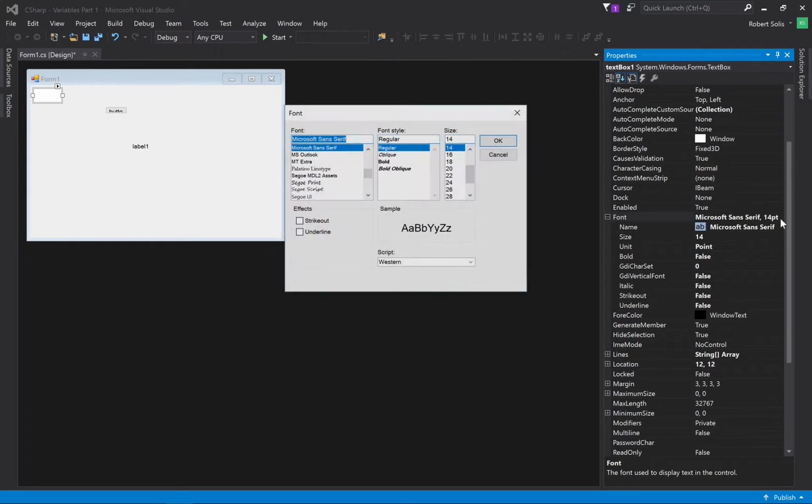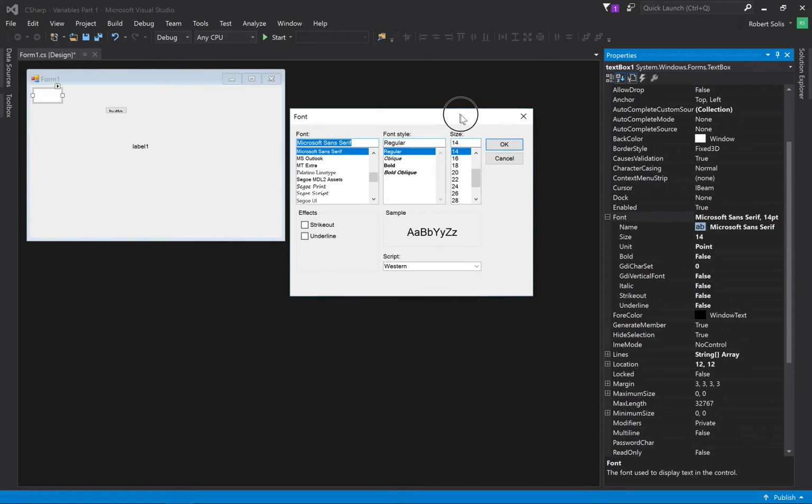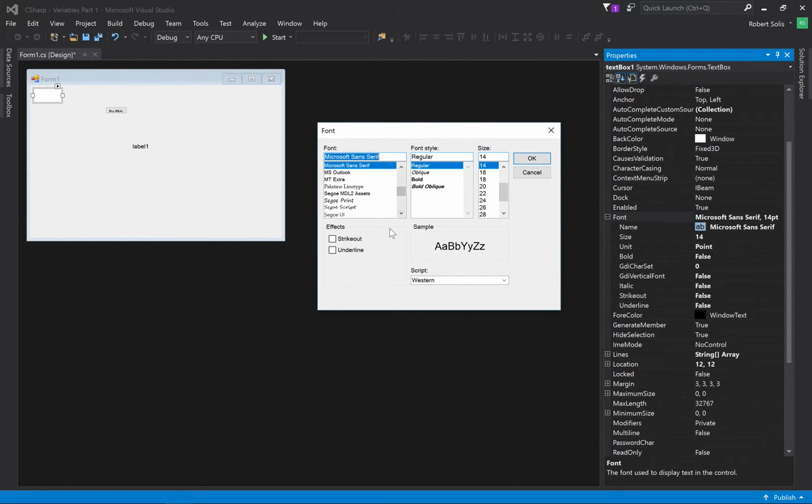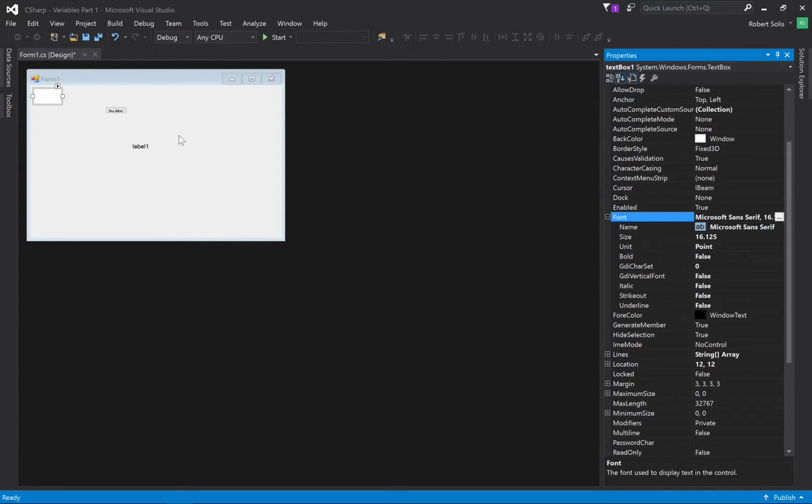If I click this button, it's going to open up a dialog, and in this dialog I can change all kinds of stuff like the font name, the font style, the font size. Well, in this case, let's say that I want to make that 16 point, or strikeout or underline, or any of these options are available for you to use. Click OK, and as you can see what happens, it increases the height of the text box.